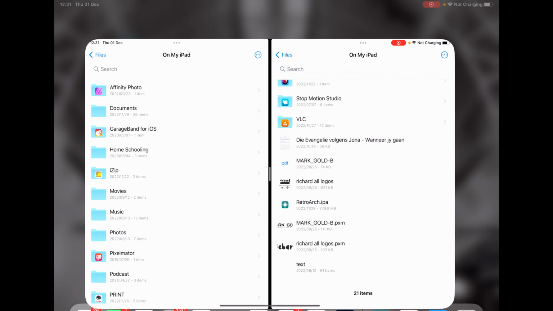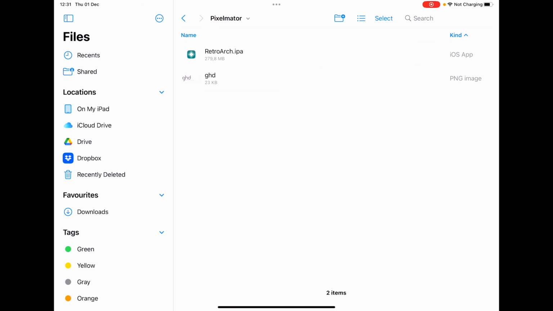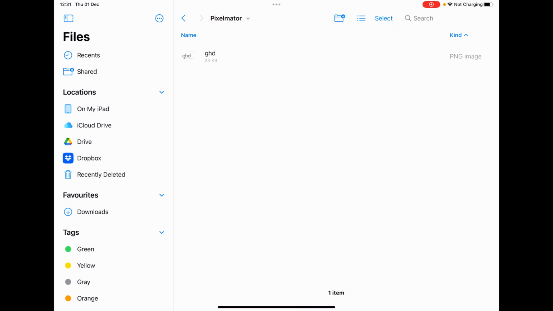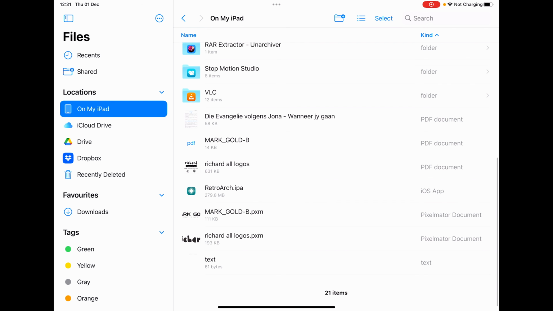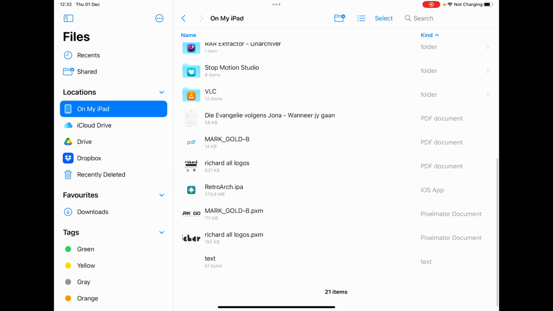Okay, so let's just go into my file system and let's go to On My iPad. You see there's my Pixelmator. I'm just going to drag this into On My iPad, replace it. So I've already done this previously. And there is my retroarch.ipa file. So that is now just saved on my iPad in the general area. So I've kept it there. I know where it is now.